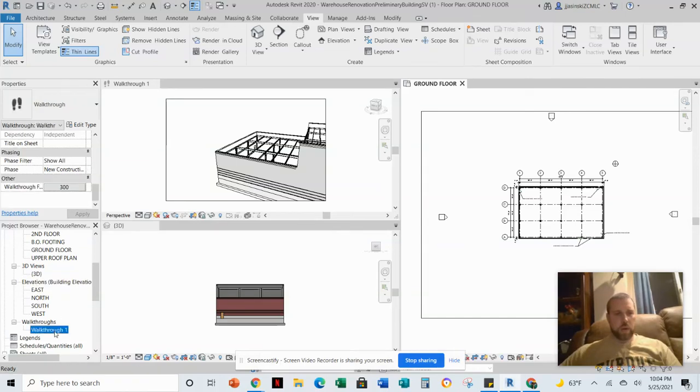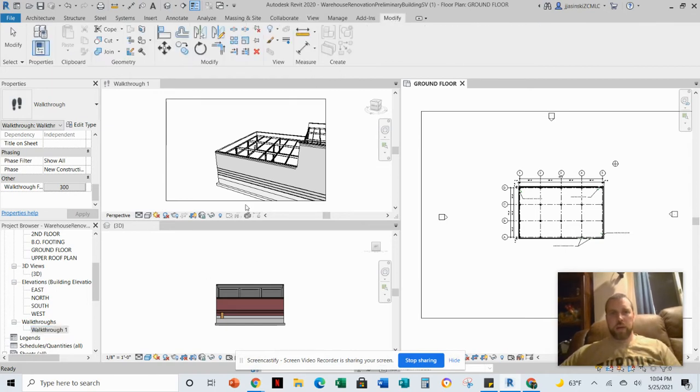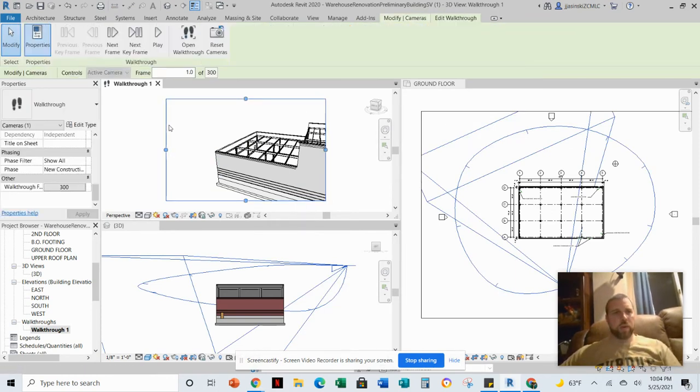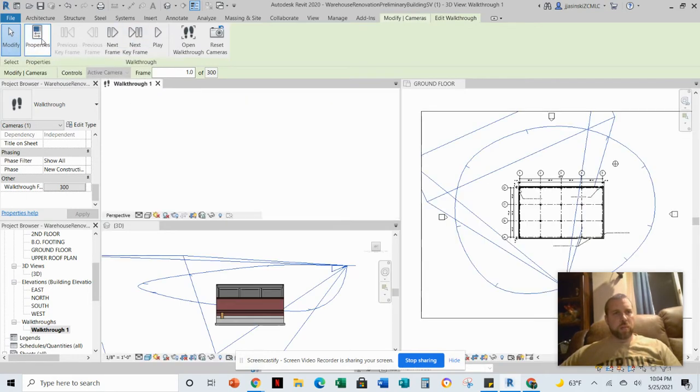Okay, so we made our walkthrough, we placed the path, we did the heights, we pointed all the cameras in the right direction. So now we want to look at some of the other options we have here. If we select this again, we go to edit walkthrough. You have a couple options.